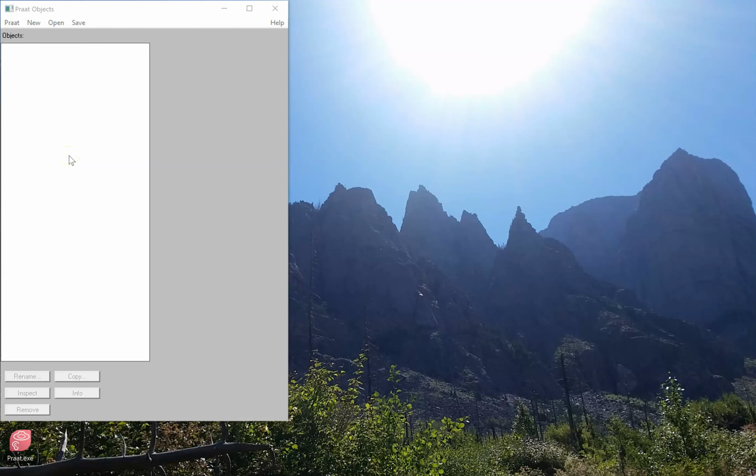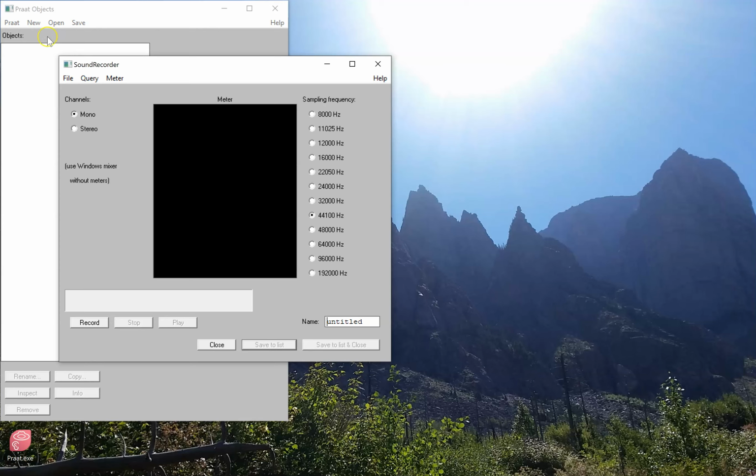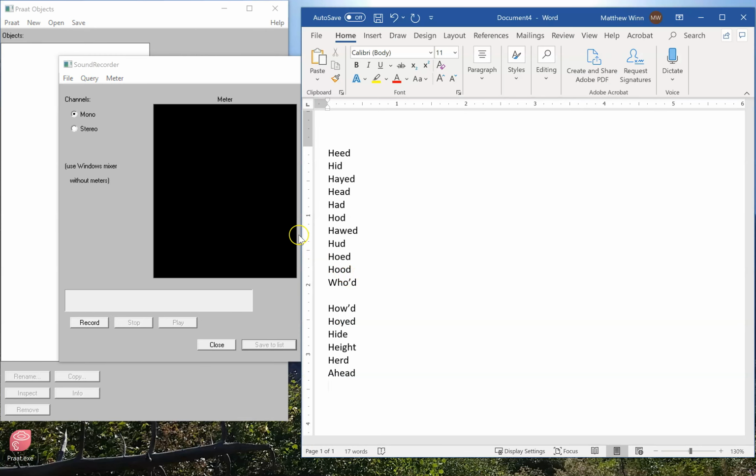Here's how to make a vowel space quickly using Praat. First, click New, Record Mono Sound. Now, when I press record, I'm going to speak a bunch of words that have all the vowels that I want to plot. And I've made a list of them right here.